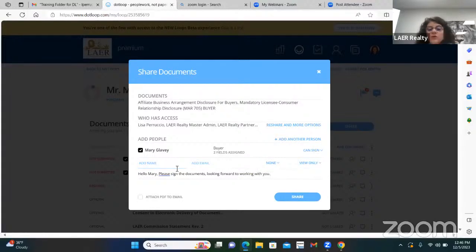Okay, now before you send this, you could always add somebody, maybe your transaction coordinator here, and you can set them to view only on those forms, which is what I would do. You don't want anybody touching your forms. You can just avoid this altogether. But before you send it, I always tell people to check this: attach as a PDF to the email.